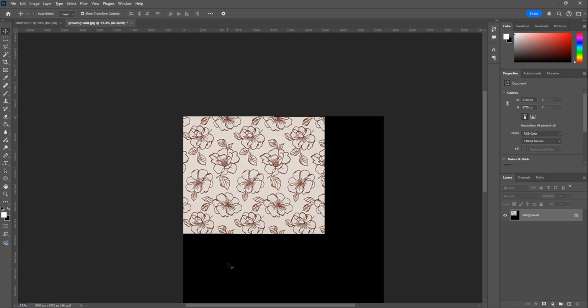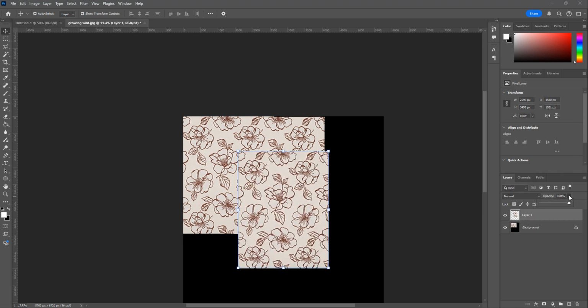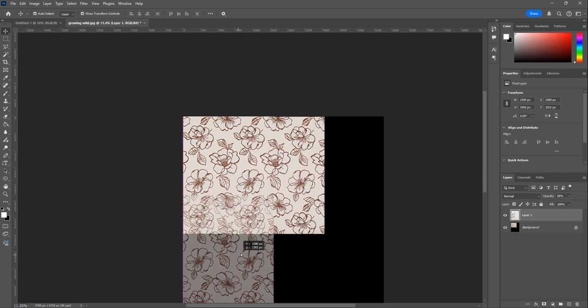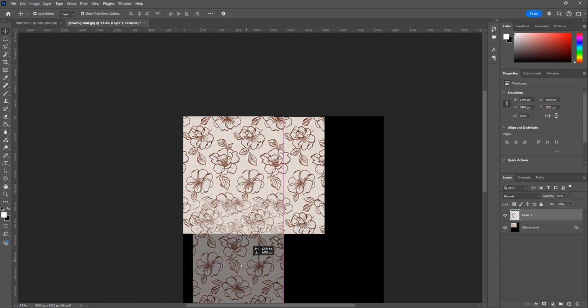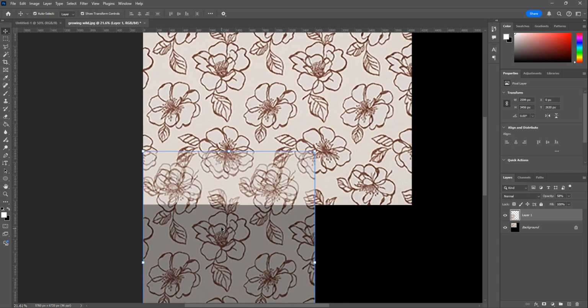Do the same thing again. Control V, paste a new layer, make that new layer 50%. And then move this around where it looks like it's going to match. As you can see right now, it's going to match down in this area.